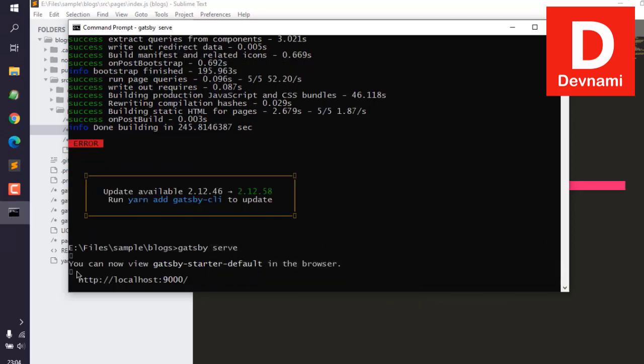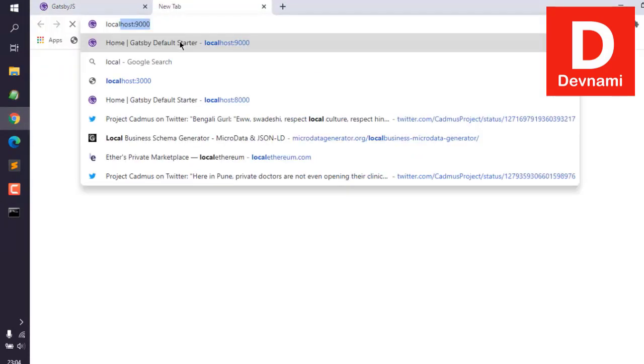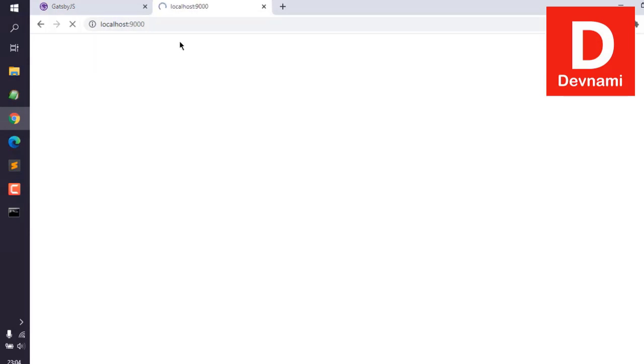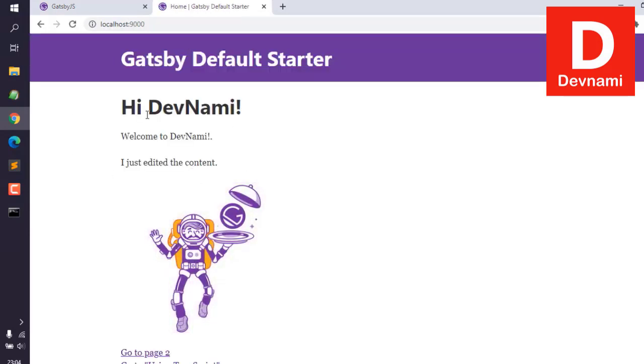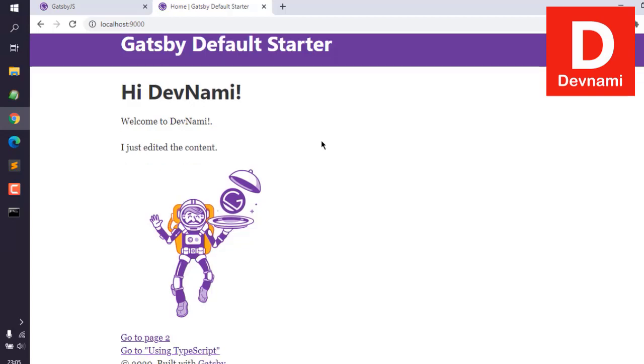Now here you can see it is showing me the URL to access, localhost:9000. So I will go to the browser and type in localhost:9000, and it should update with our changes. As you can see, these are the two changes I made, along with this the third one. So you get the idea of how to edit your default Gatsby website.